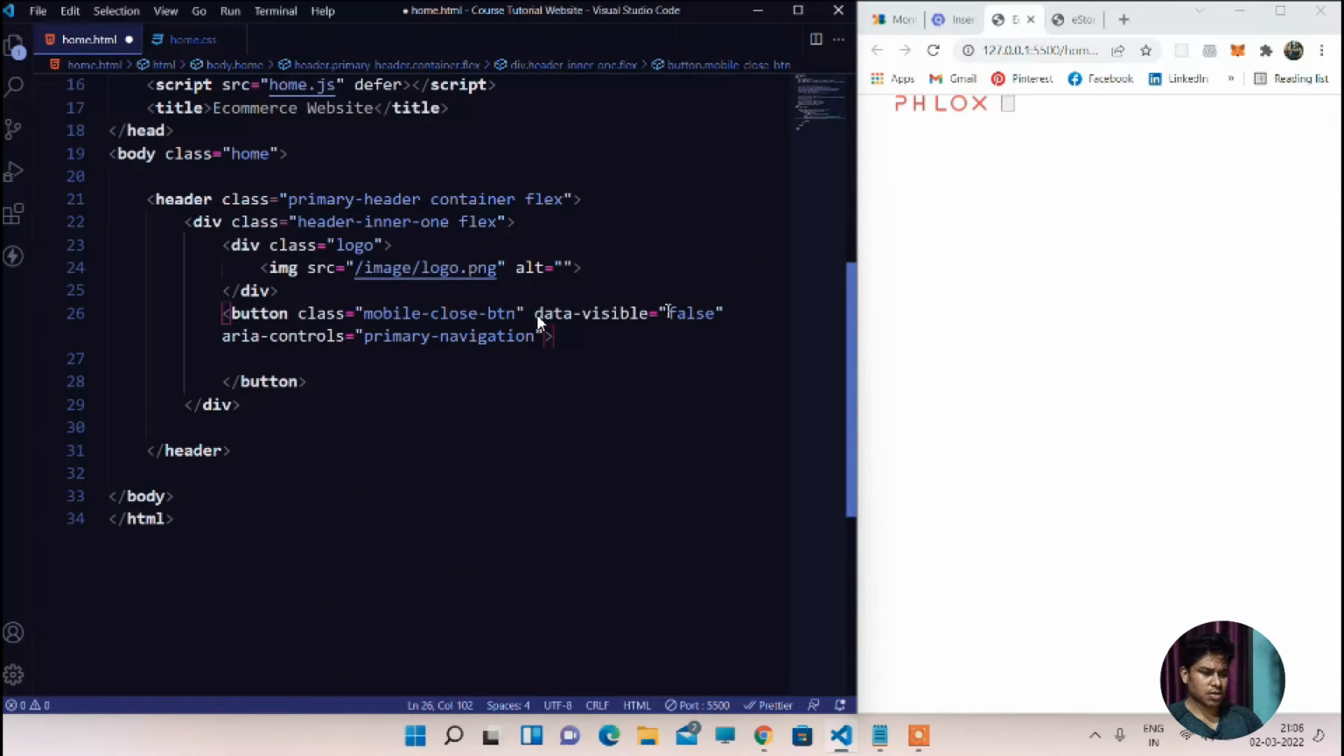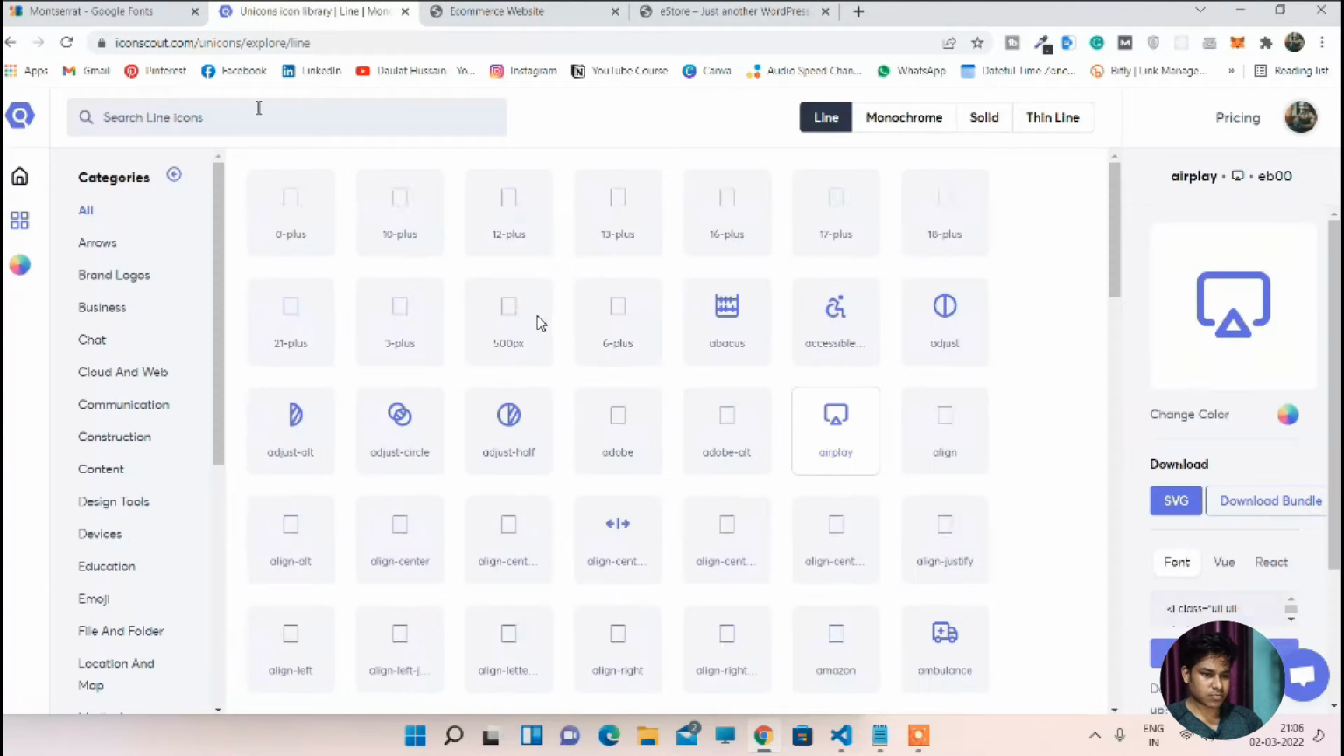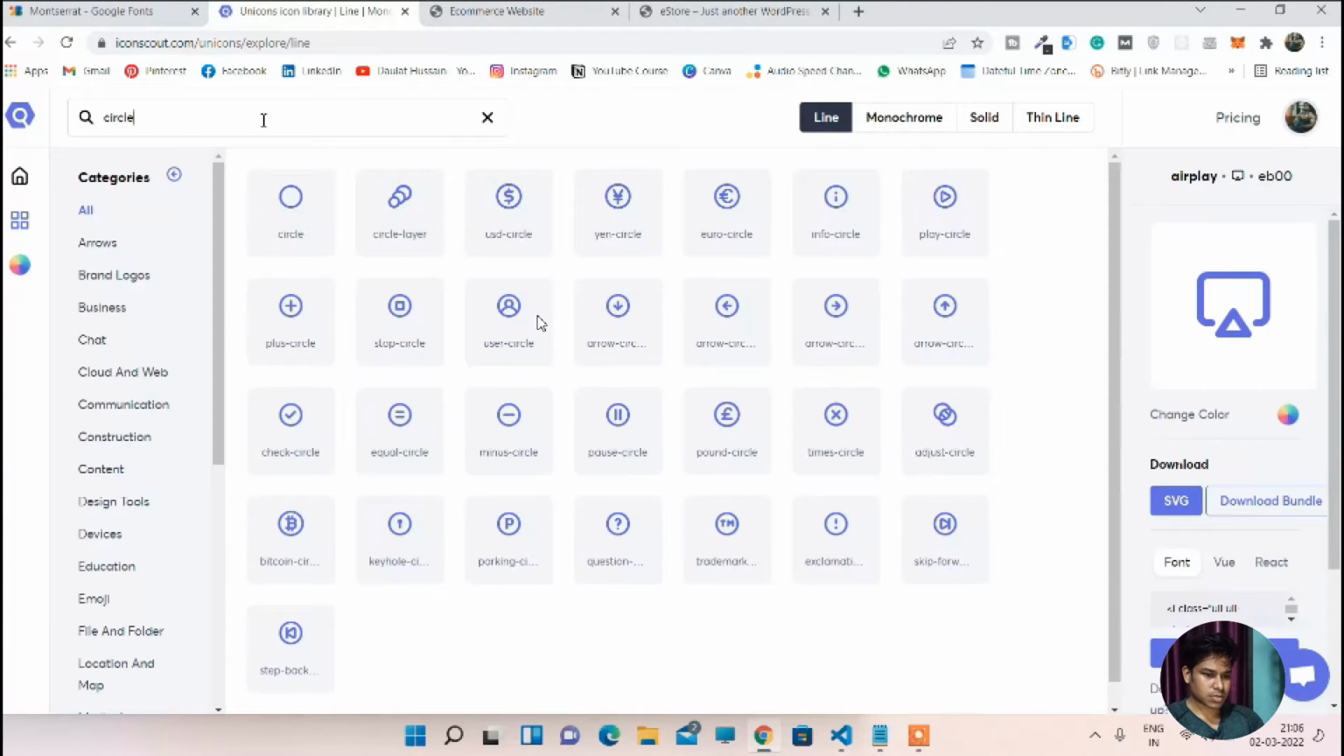So this is how our button is looking right this moment. And what else? Let me format everything, and let's create an icon. Let's come back to this website, open it, and come to this explore section and search for this icon.